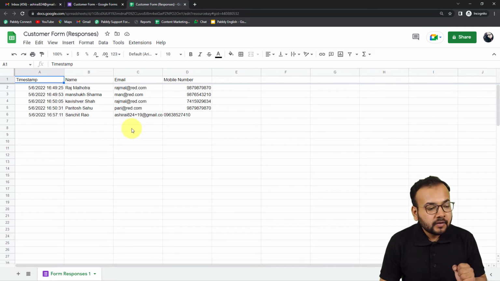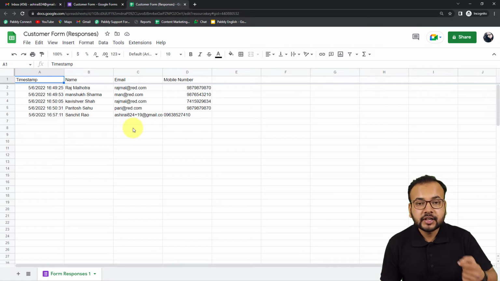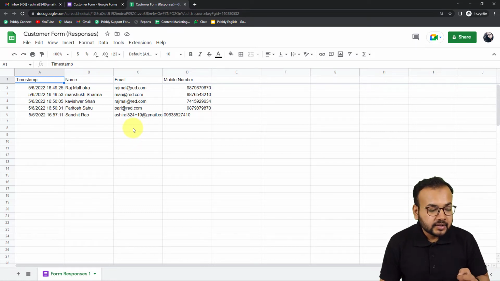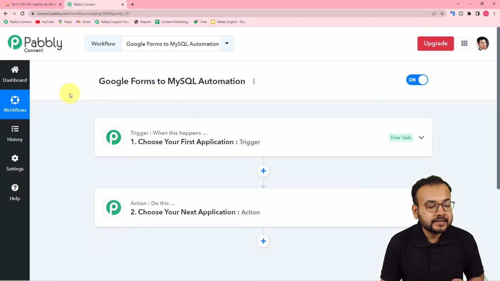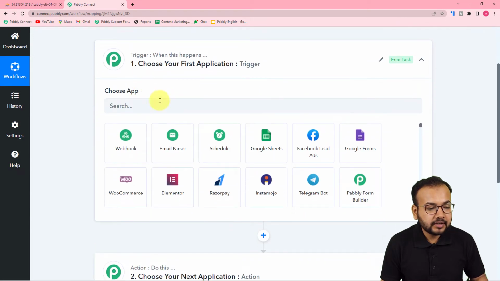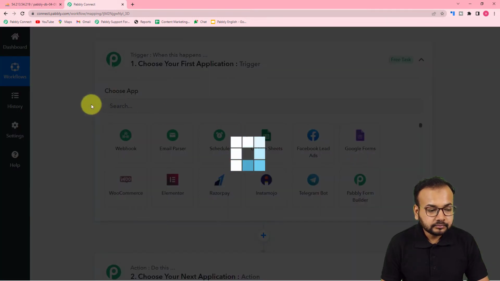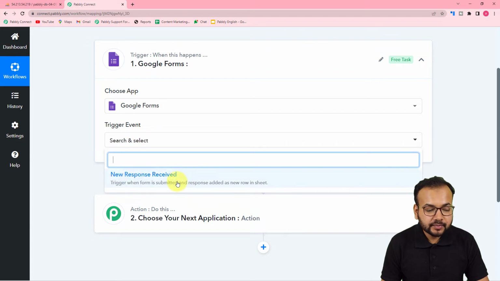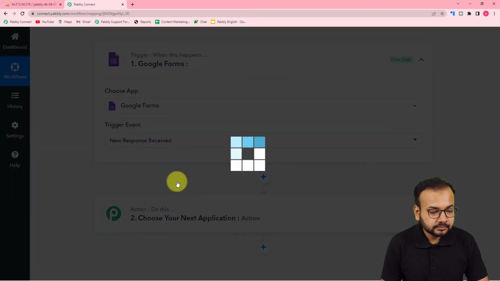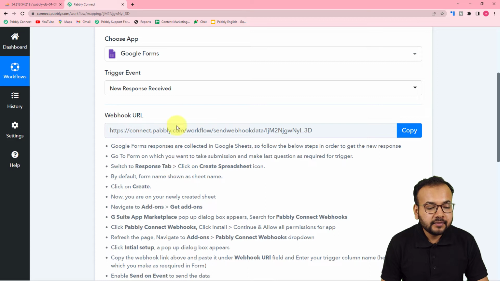Okay, for that to happen, first we have to set up the automation. You have to set up the trigger and actions. So for that, go back to your workflow. And here guys, first of all, we need to set up the trigger and select Google Forms application in the trigger. Okay, and in the trigger event, select new response received option, and it will give you this URL.